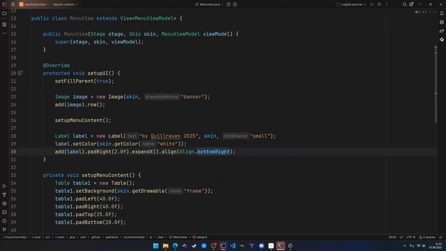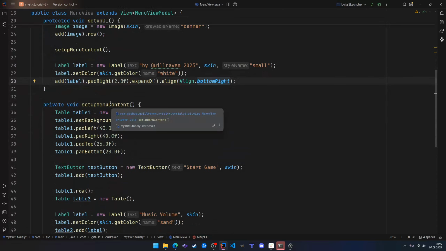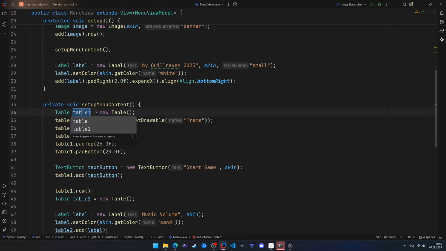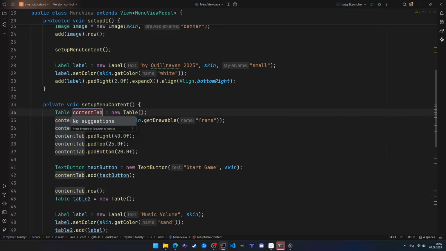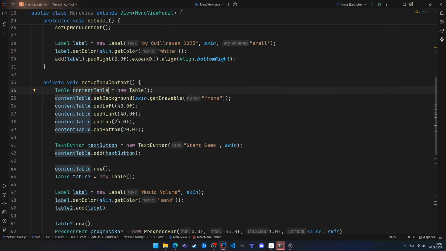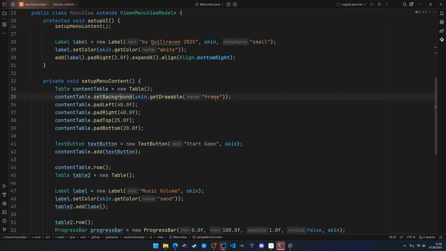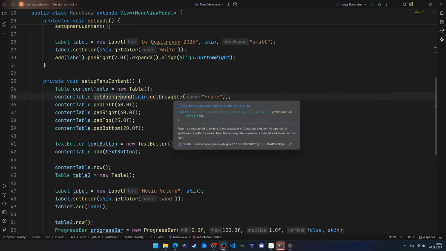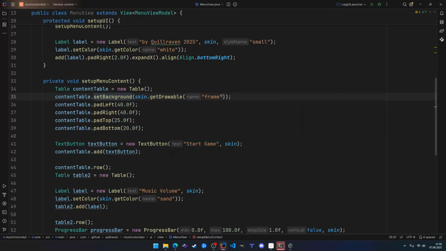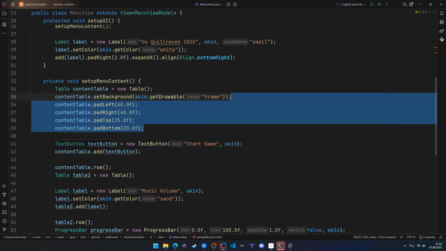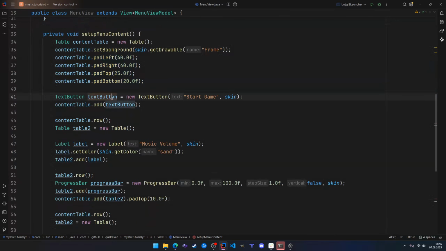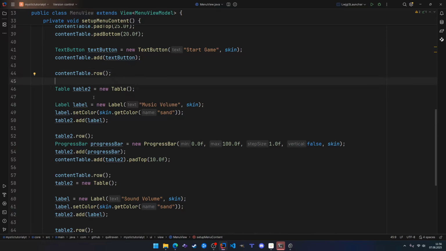So this is how that is working. And yeah, let's go through the menu content once more. So let's rename that to, that one is the content table of the menu. It has a background graphic, which is a drawable again. This is how it's called in Scene2D with the name frame. We have a specific padding. We have the text button start game. Then we have a little bit of repetitive code, let's call it like that.